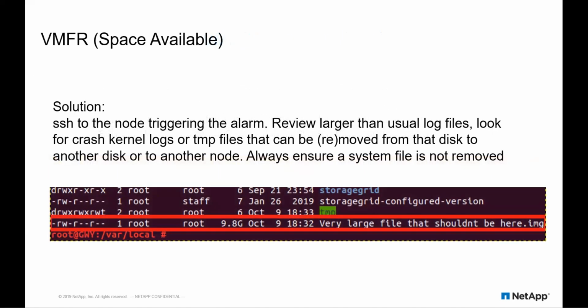The solution in this circumstance is to SSH to that node, log in as root, and review for rogue files. I have an example here of a very large file that shouldn't be here. Review files that don't look like they should be there, and either move them to another partition on that disk, or move them off to another storage node or another share, SCP it to some other system, and try to free up space that way.